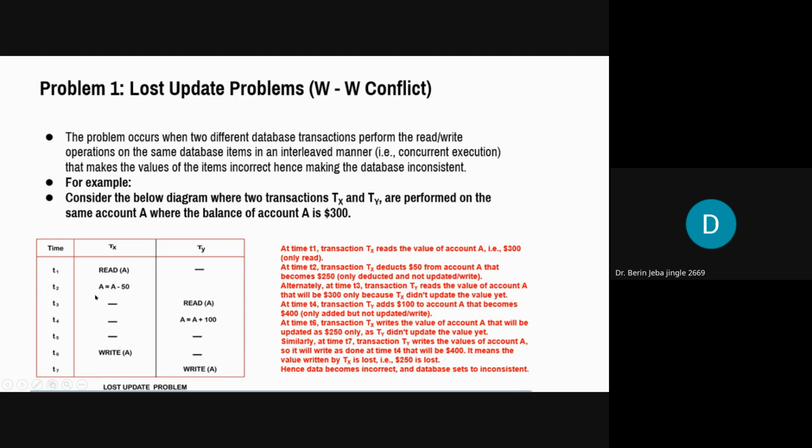Here it is not at all updated using a write operation. So in transaction 3, what is happening? At time T3, transaction TY is also reading the same data. Without updating, the transaction TY reads the value of account A, and because it is not updated, the value of A remains the same, that is 300.